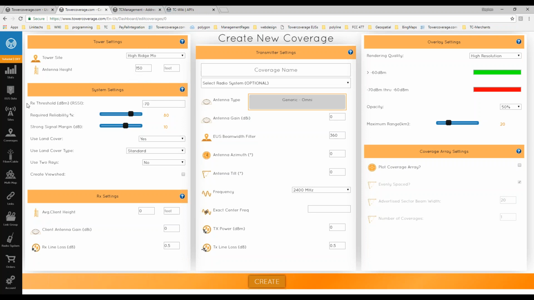Here's that RX threshold. Keep in mind this is in RSSI. We are working on compensating for LTE coverages and displaying RSRP as well, but that's not quite done yet. But it is coming, just so you guys know. Here's your required reliability setting, the same thing that we covered whenever we were creating links. We have our strong signal margin.